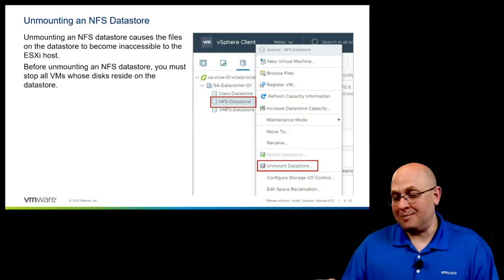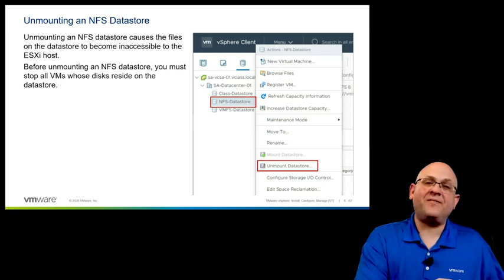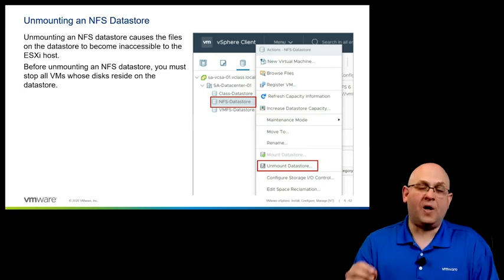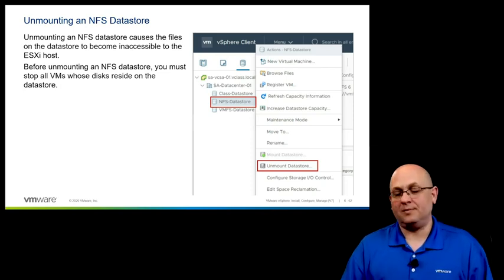There is the unmount data store. And just like the VMFS side of things, you may have to make sure that there are no virtual machines on the data store before you unmount it.